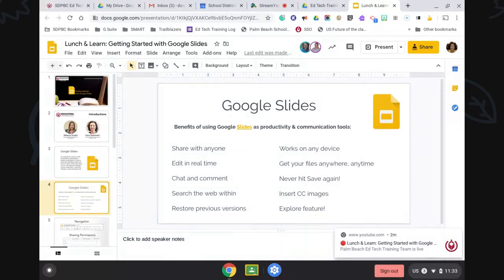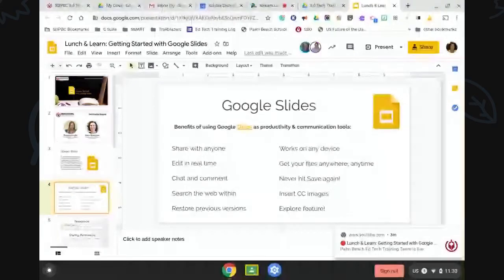And another great feature is that you can insert Creative Commons images, which means that there are no copyright issues. And then Rebecca's going to show you the Explore feature, where you can add different design features and you can search through your Drive or through the web to find different items that you can add to your slides.